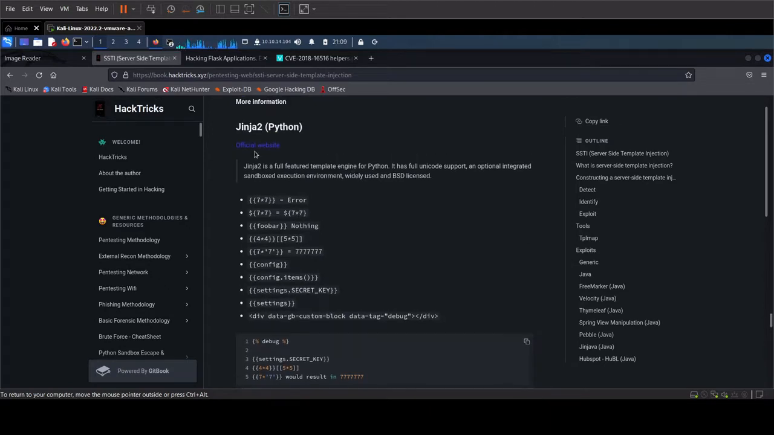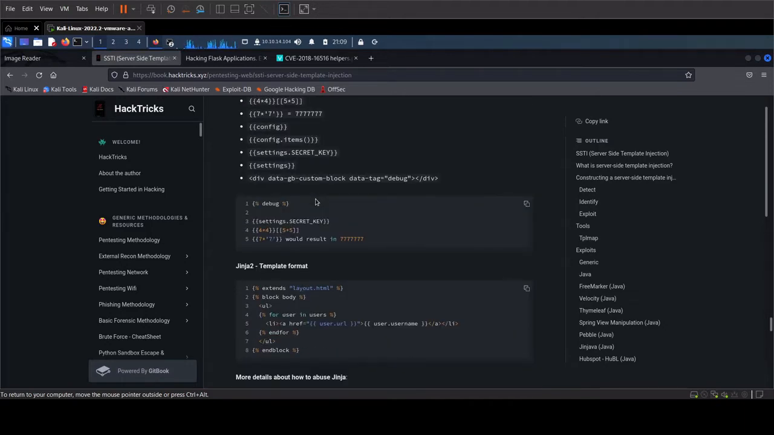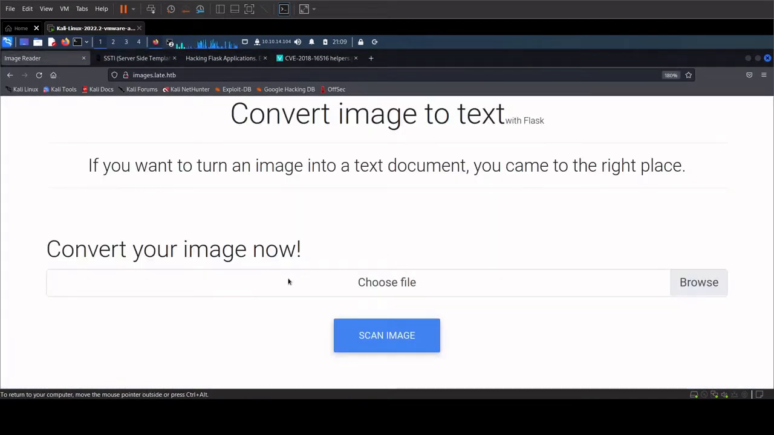So I think I can use Jinja2. I'm more familiar with this. So let's try. We need to give the payload in the same format as the website. So let's check this website. We have to give the image file to this, and it should give us some value, which we can try with this.